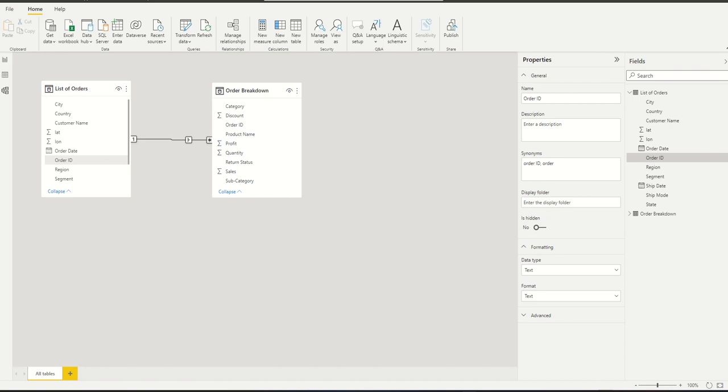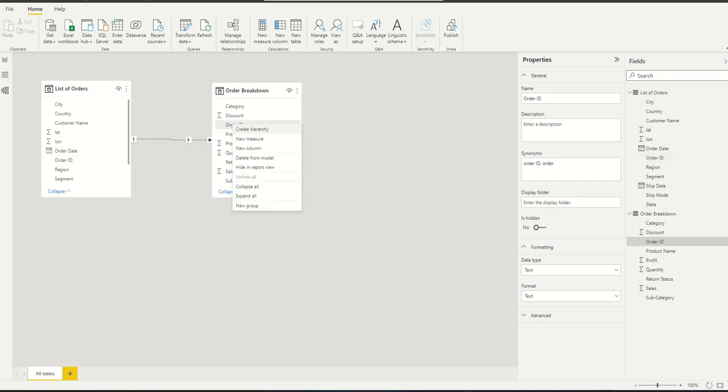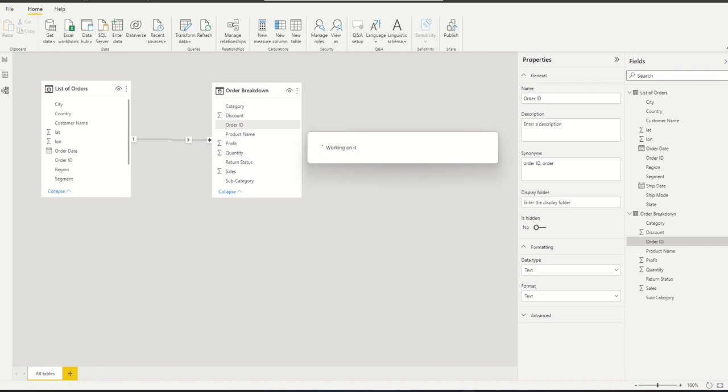So simply, what we can do here, we have dragged this order ID and we have established a relationship. Suppose we will use this order ID, and we will not use this order ID. There are always options. We are not going to use this, so we can hide this from report view. If we hide this from report view, it will simply hide it. You can see it is hidden in the order breakdown.